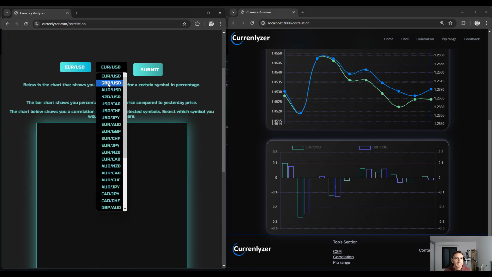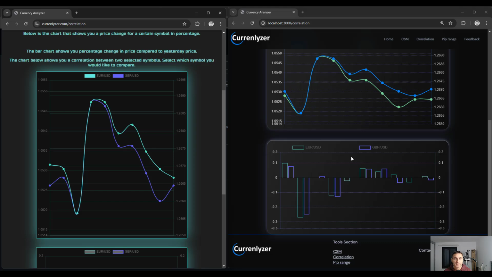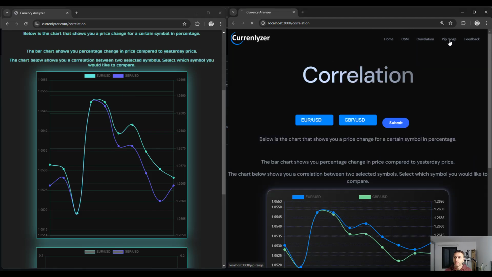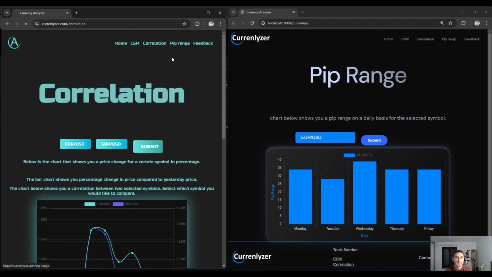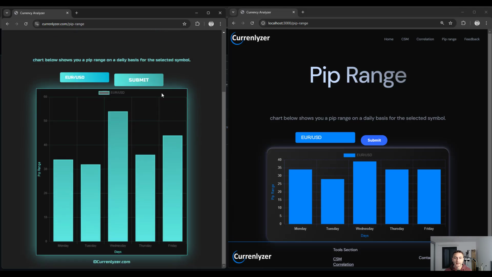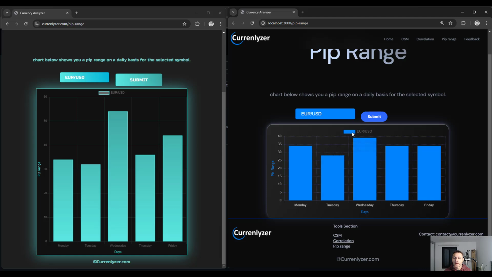Now when I am here, you can see it is a similar chart, but the design and the colors are slightly different. If I go to the pip range, you need to click submit to pull the data from the database, and here is the new one. I think the design is much better. If you have any comments, feel free to leave a comment to let me know if you like this new design, or if there is something that you would like to change on the new design.